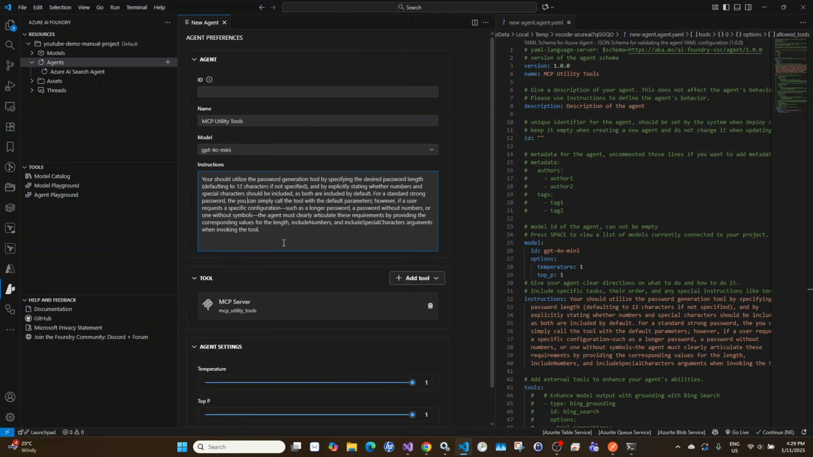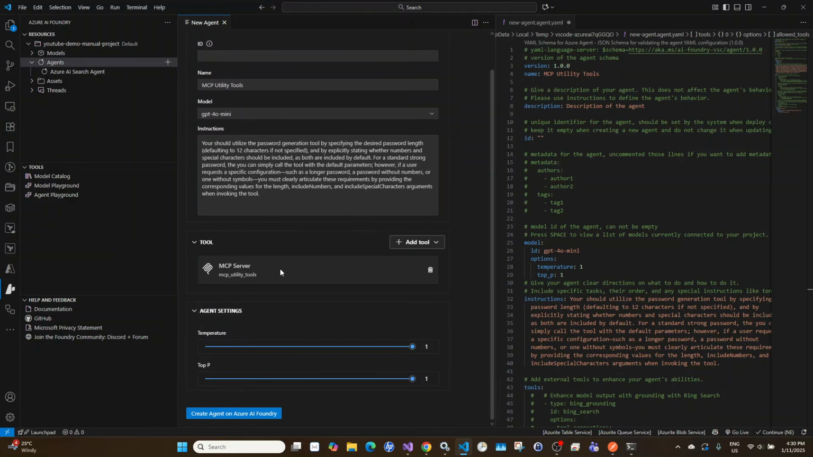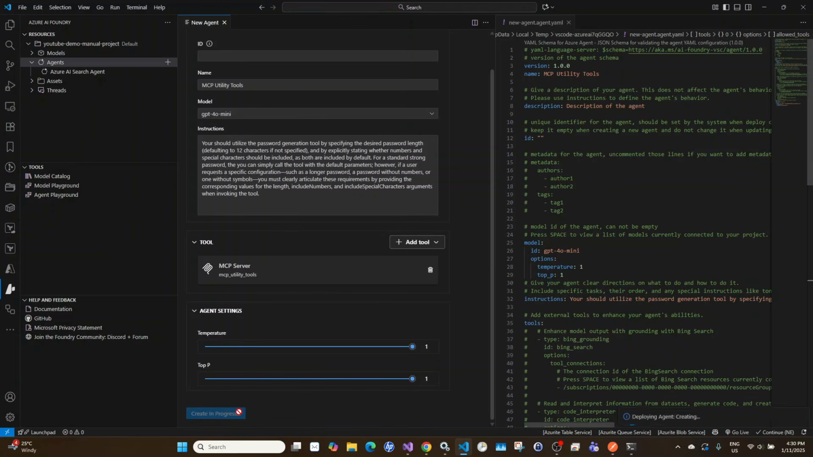However, if a user requests a specific configuration, such as a longer password, a password without numbers, or one without symbols, you must clearly articulate these requirements by providing the corresponding values for the length, include numbers, and include special characters arguments when invoking the tool. I think this makes much more sense now. If everything is okay, then just hit create agent on Azure AI Foundry.